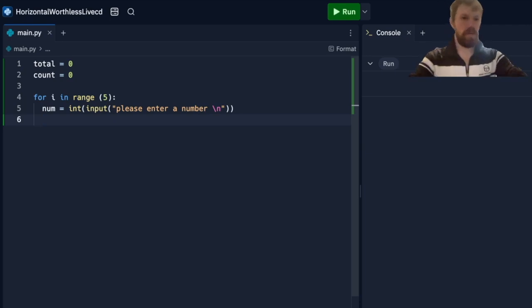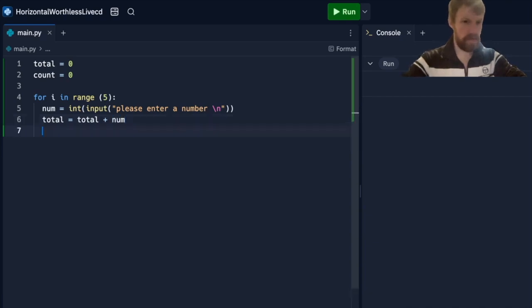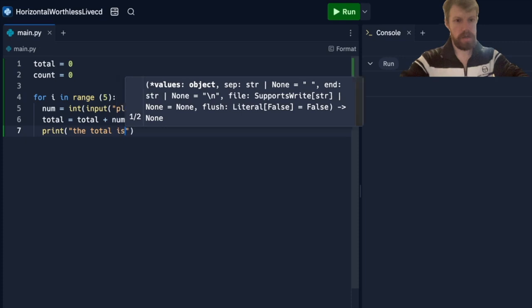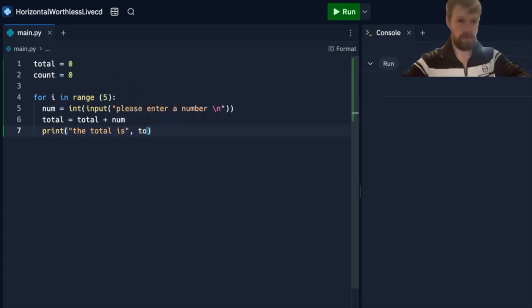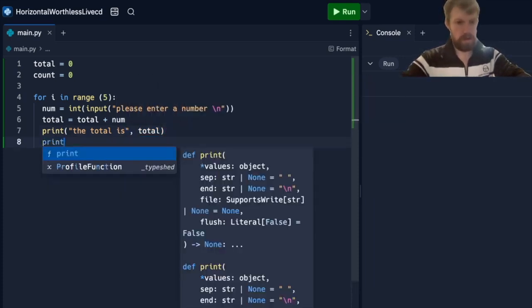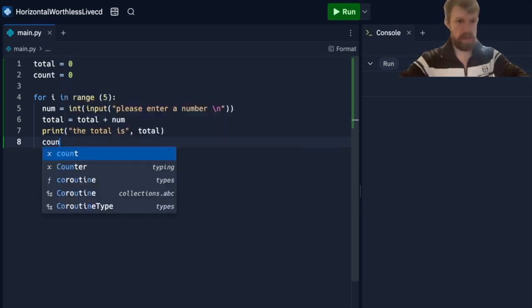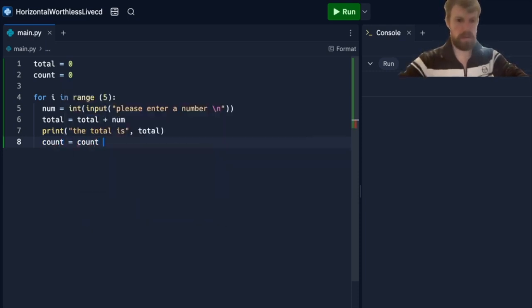And then what we're going to do is total equals total plus num. Technically, we do not need this, but I'm just going to do this so that you can have a little look at it. So the total is, and it will keep a running total for you. And then I'm going to do count equals count plus 1.